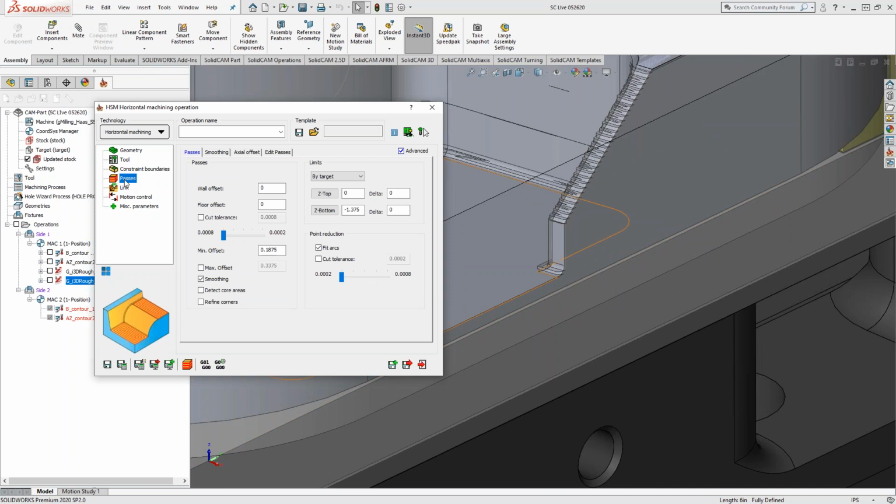Let's go to passes. This is mainly a finishing toolpath, so it defaults to wall offset and floor offset of 0. But if I were using this toolpath for whatever reason, maybe to do some semi-finishing, I have the ability to plug in some numbers here. We're doing horizontal, so all I get is control over the radial offset. I do get control over a minimum and a maximum if I want to, but I'm just going to leave it as the minimum here. And since this is a 1/2 inch, I'll set it to a minimum offset of 250.